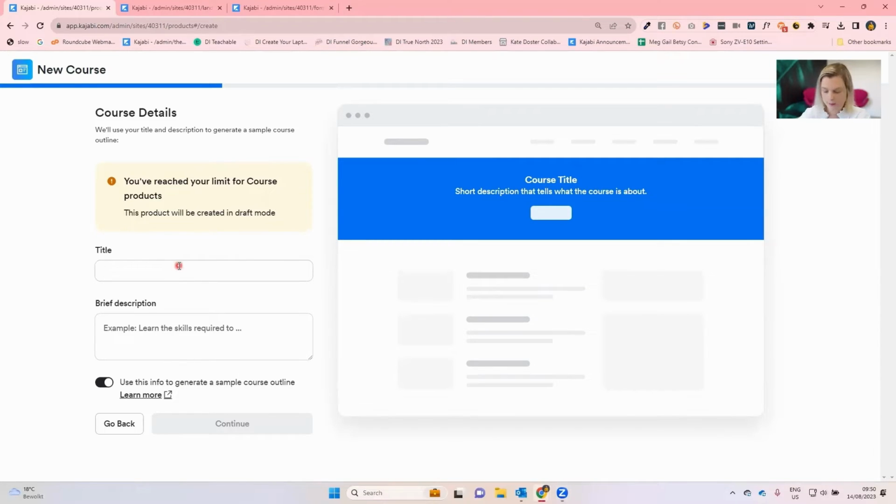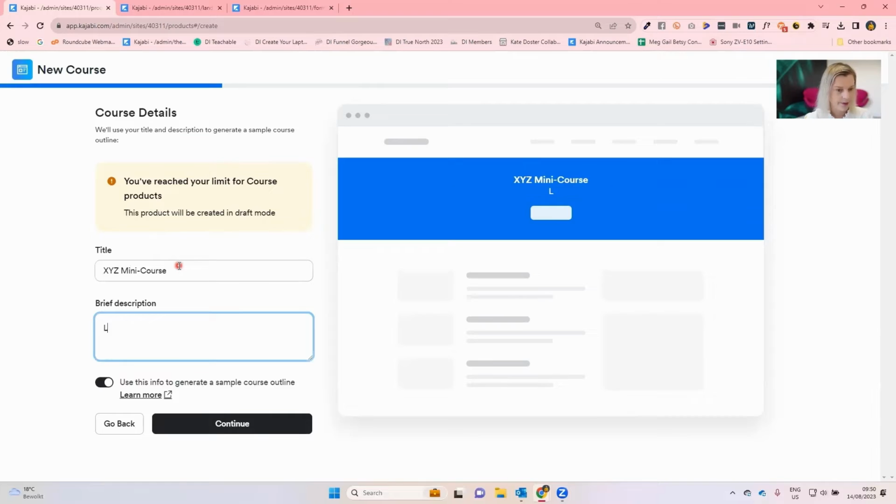So we would give it a title, XYZ mini course, and a blurb. Something like that. And then you would decide if you want Kajabi to help you out with a bit of a starting structure for this course. Now, I like to leave that switched on because it saves you a little bit of time. It creates an outline for you, and then you can go through and rename the modules and rename the lessons, okay? But if you want to start with a blank slate, you absolutely can.